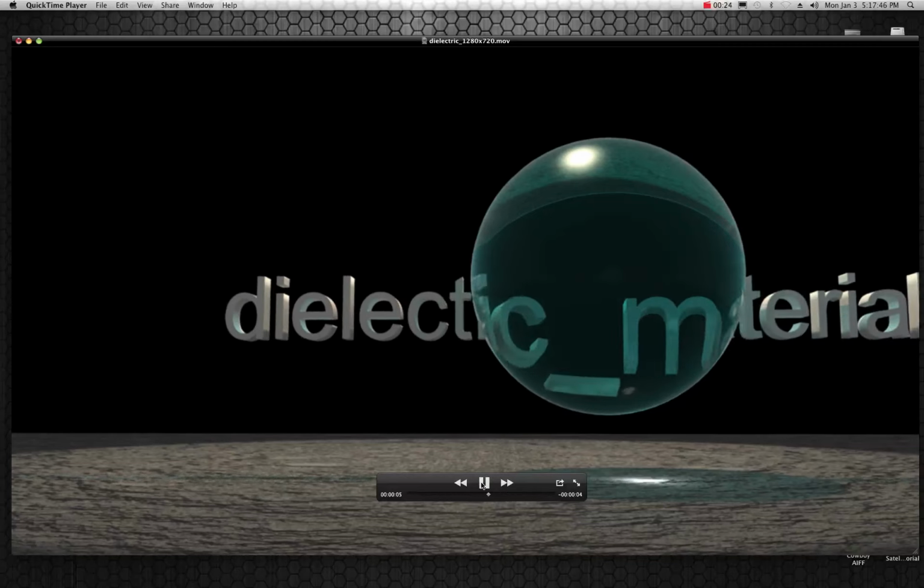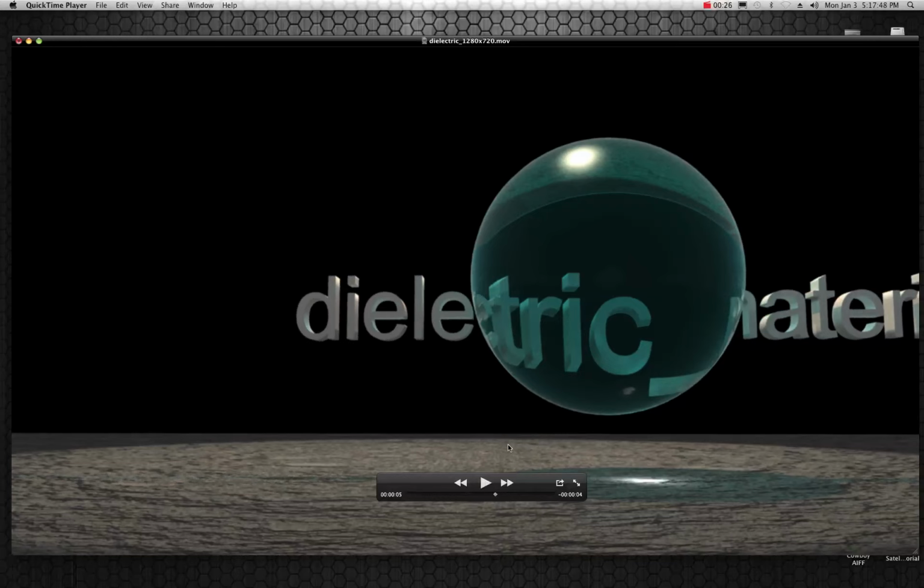I'm going to hit pause, and as you can see, I have a basic simple plane set up with just a quick fractal, or whatever, a texture on there, and then I have some text and then a sphere. So essentially I just assigned this sphere what's known as the dielectric material.